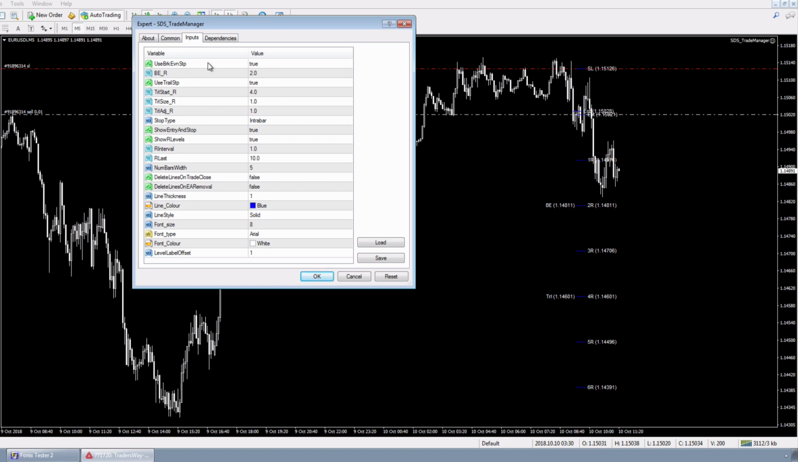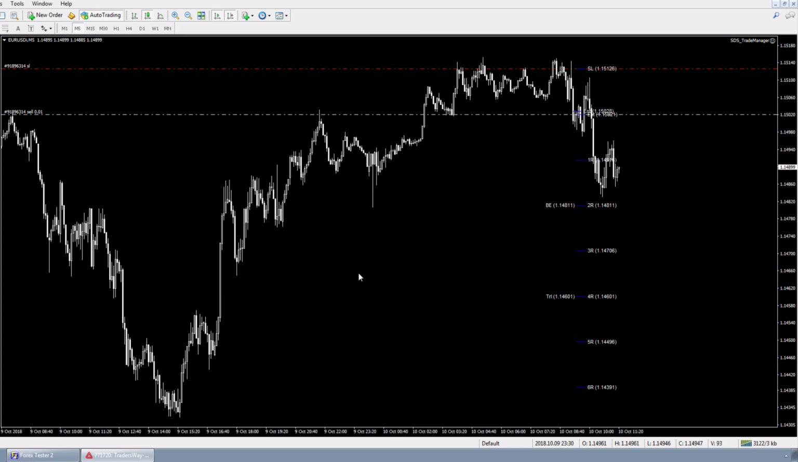So here you can set the level where your stop loss gets moved to break even. In this example, it's 2R. You can decide if you want to use a trailing stop or not, what point to trail the stop, and by how many R multiples to trail it. So this is a very easy way to do this in MetaTrader 4, and it automates part of the process.